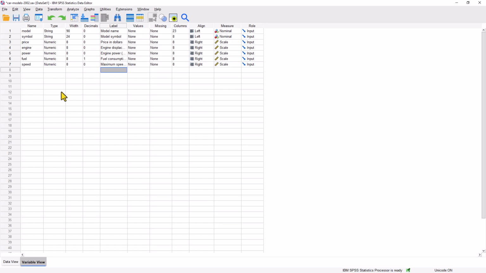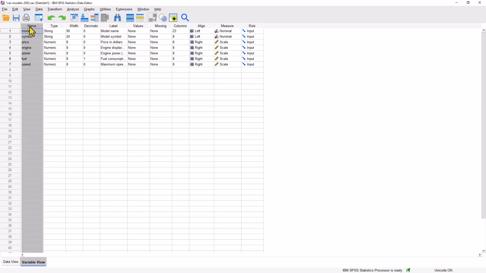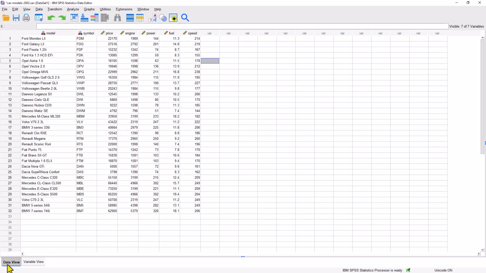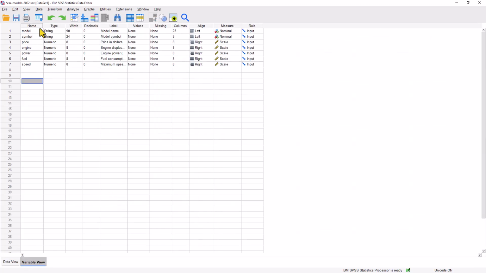I'm just going to show you around this Variable View and what everything here means. I will start with the Name. This name tells you the name of the variable in the Data View. It gives you all the names. Here we have model, symbol, price, engine, power, fuel, and speed, and that is the exact thing we have in the Data View.